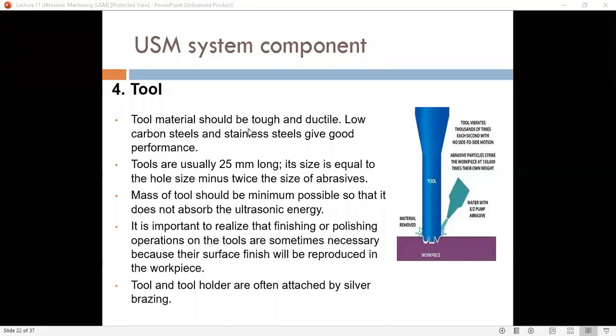Tools. So we talked about just now, we talked about the power supply, the transducer, and the amplifier or the horn. So this is a tool. Tool materials should be tough and ductile. So tool material must be tough and ductile. So remember, tough doesn't mean hard.